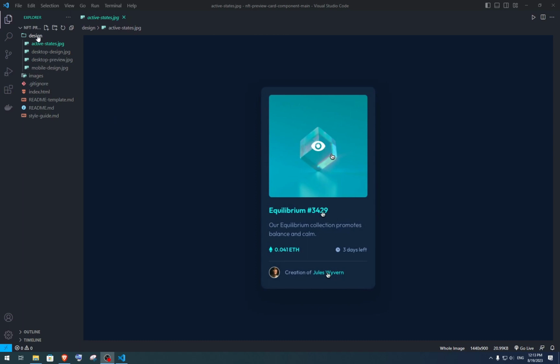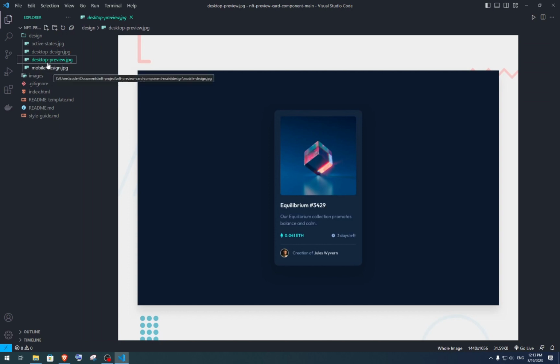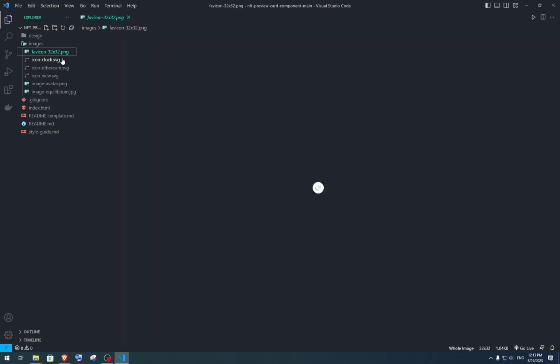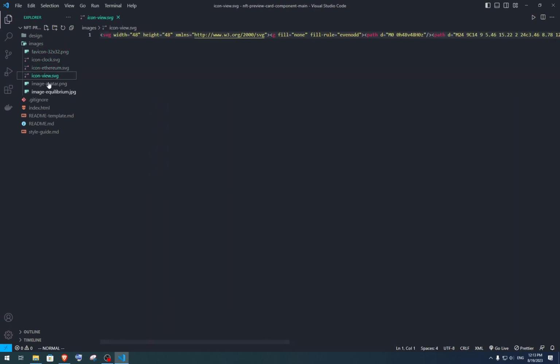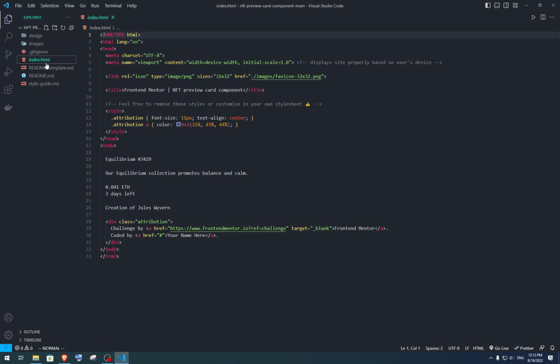So let's discover these files that we have here. First, we have the design file that contains some prototype images of how this project will look, because we haven't built it yet. And we have a folder called images. That folder contains the favicon and some other icons that we will use in this project. We have the gitignore, which you all know, and we have the index.html. Okay, so that's what we have here.